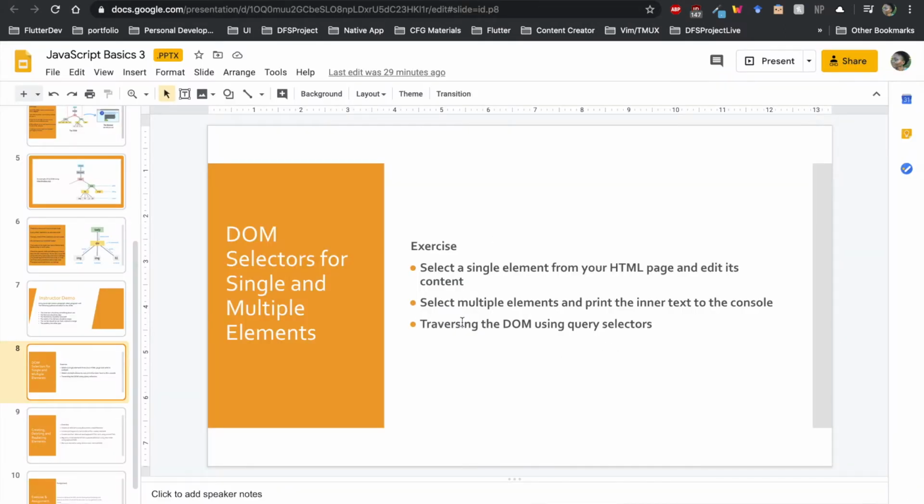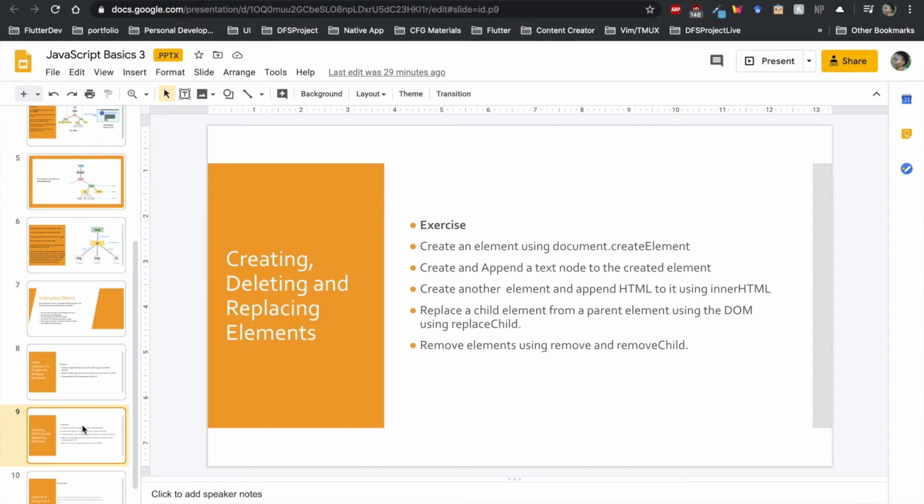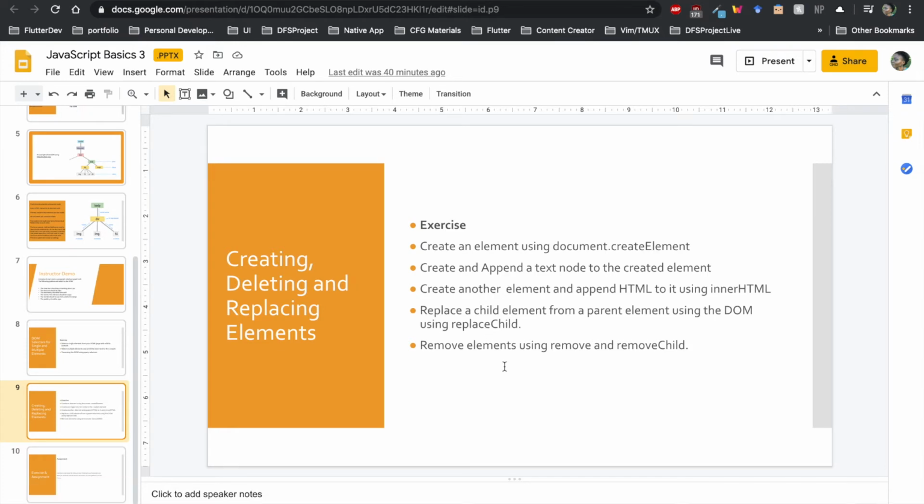So when we talk about traversing the DOM, that is just using the query selectors which we've used, and then using that to print out the text in our console, which we have just done. Next we're going to be looking at how to create, append, replace, and remove elements. So how do we do this?